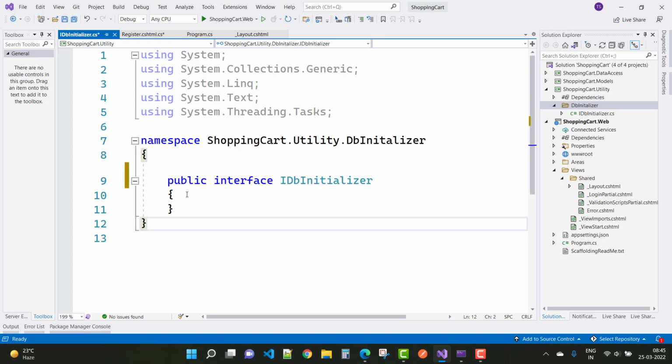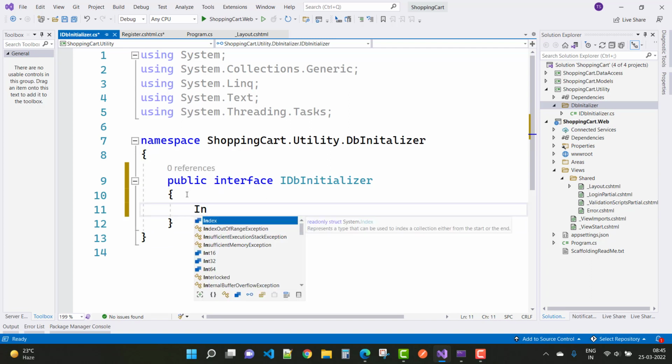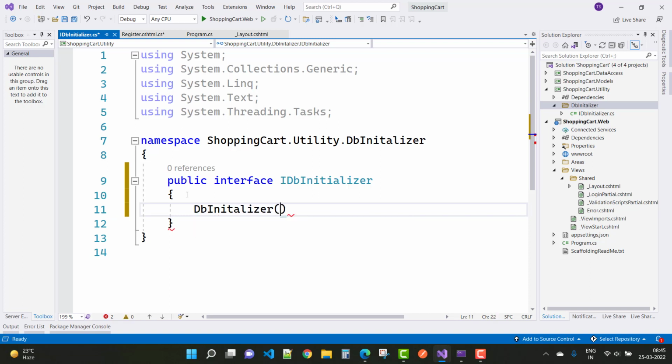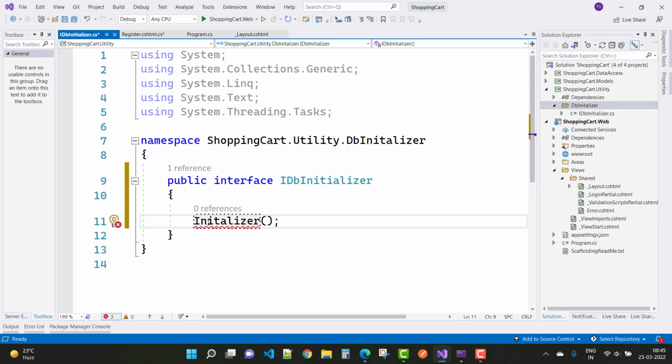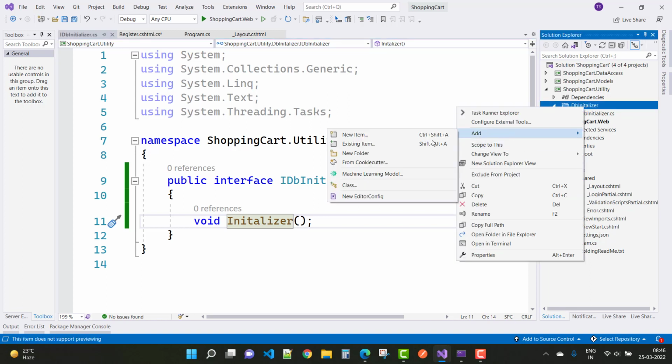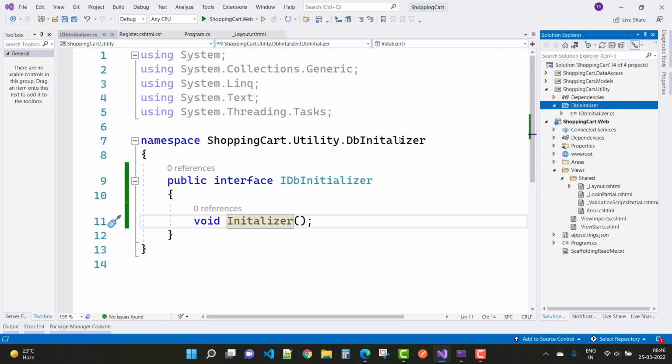Okay, so just add public interface IDBInitializer. Add a new method inside your IDBInitializer, that is Initializer. So void Initializer. And the next thing to add is the repository class inside your DBInitializer directory, and that class will inherit from the IDBInitializer interface.